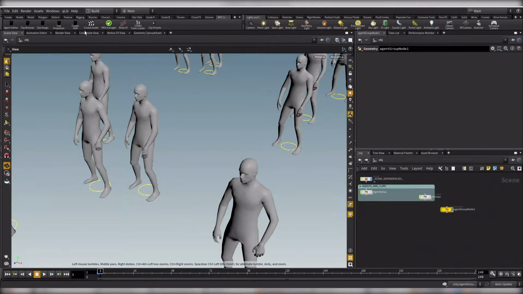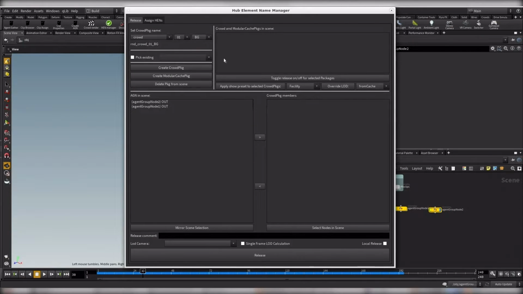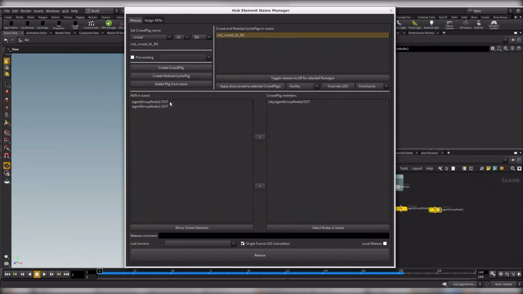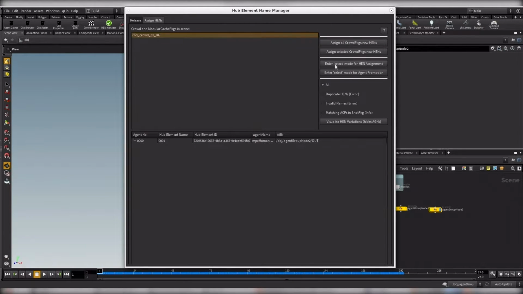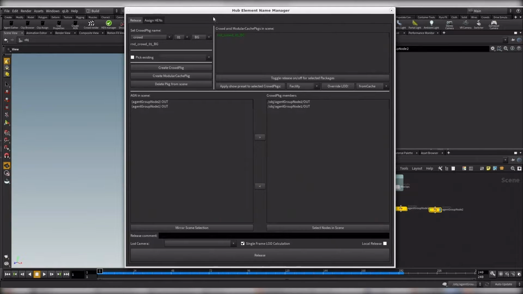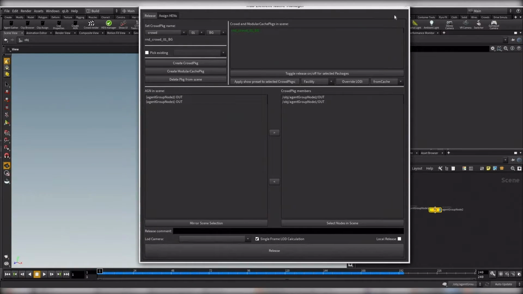And then when you're done with your crowd, we have this release thing. So you create a crowd package, and that is the thing we release to our pipeline, so other departments can pick it up. And it also takes care of naming, because we have a certain way we name different variations. So this takes care of all of that. And then you can just release it with this big release button down there.